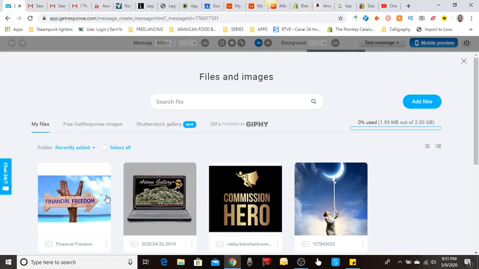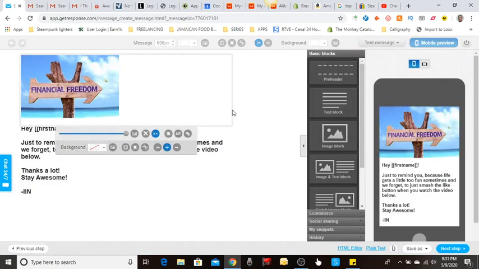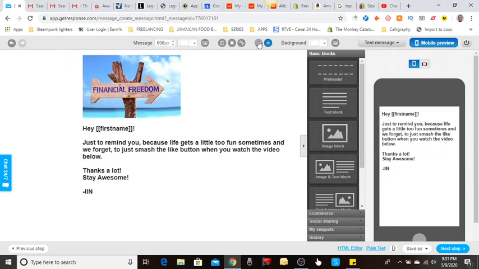Okay, so financial freedom, in it to win it. You can adjust your alignment, so we could have it aligned in the center, okay, or aligned left.